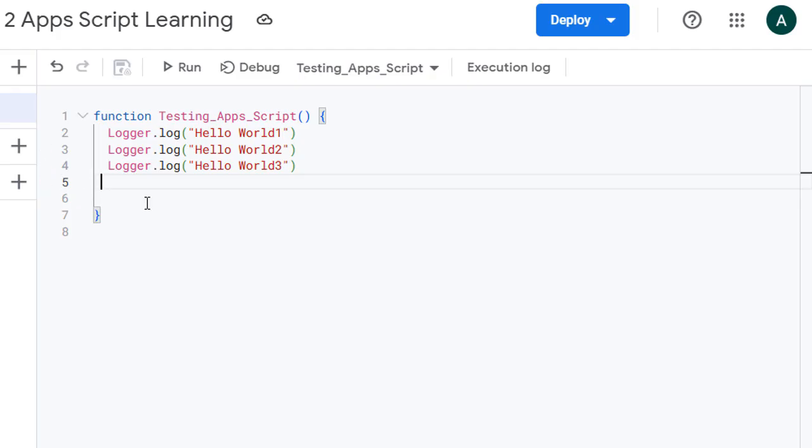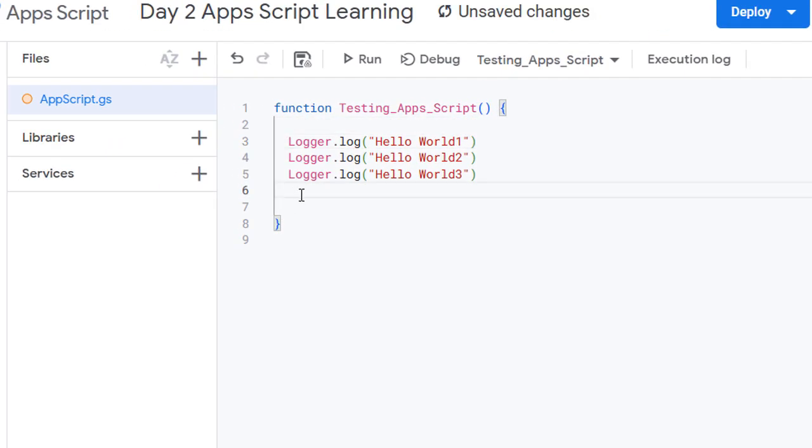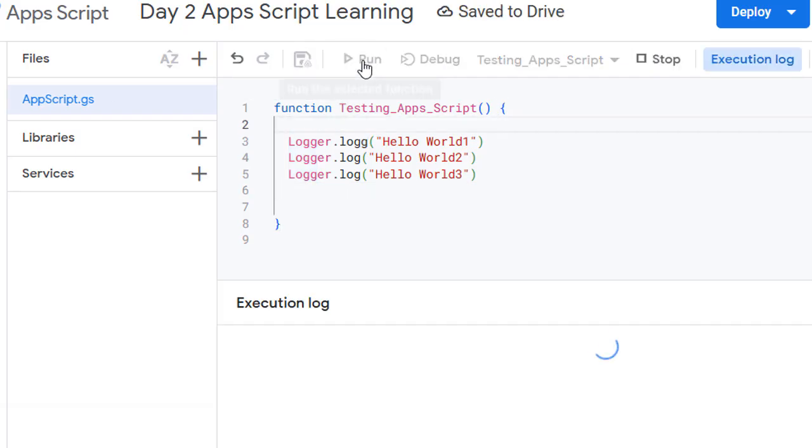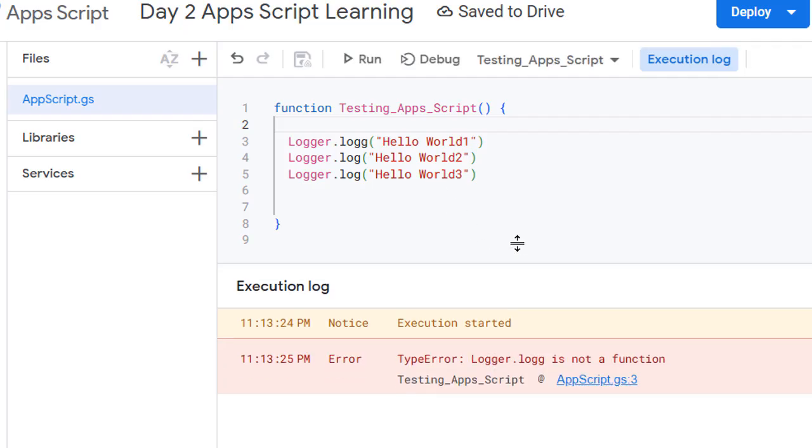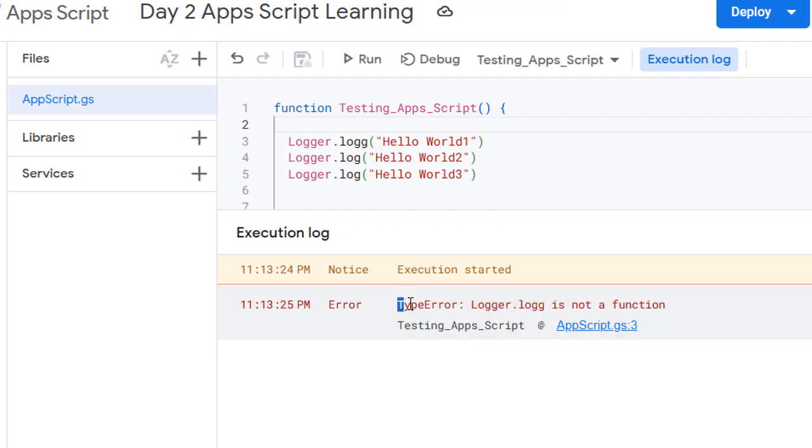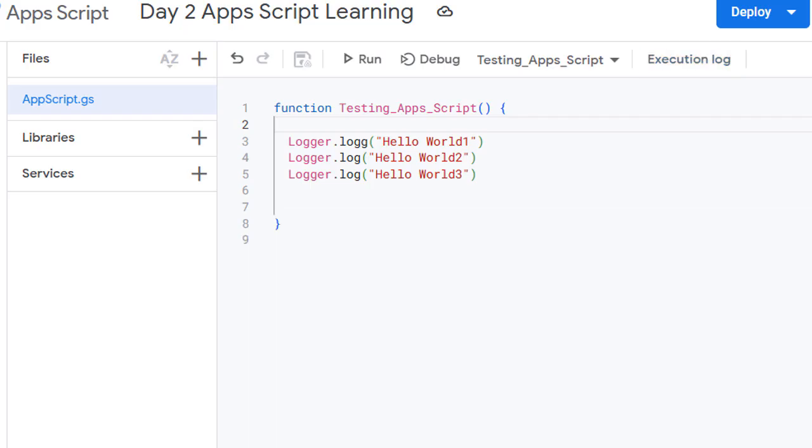Now we will see how to handle the error. Now you see logger.log, it is a correct function. Now if I add an extra g here, it is wrong. Now if I save it and try to run the script, it will throw an error. Now you see it is saying type error. What is the error? Logger.logg is not a function. That's why it is throwing the error.